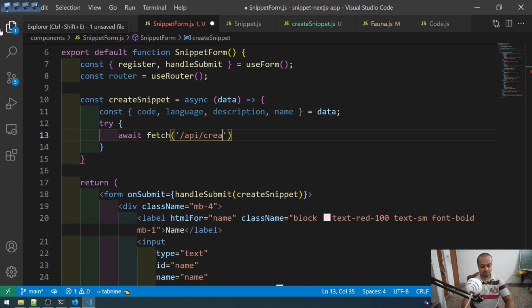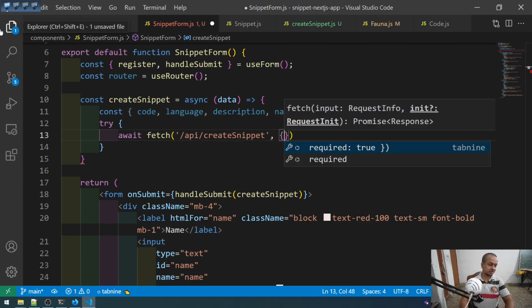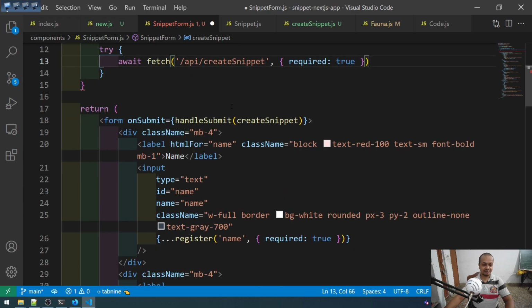So create snippet, but the fetch, this post of the fetch is a bit complicated, but it's okay, we don't have to install any axios or something. That is a better thing. Okay, so I don't want these things to be filled by default.